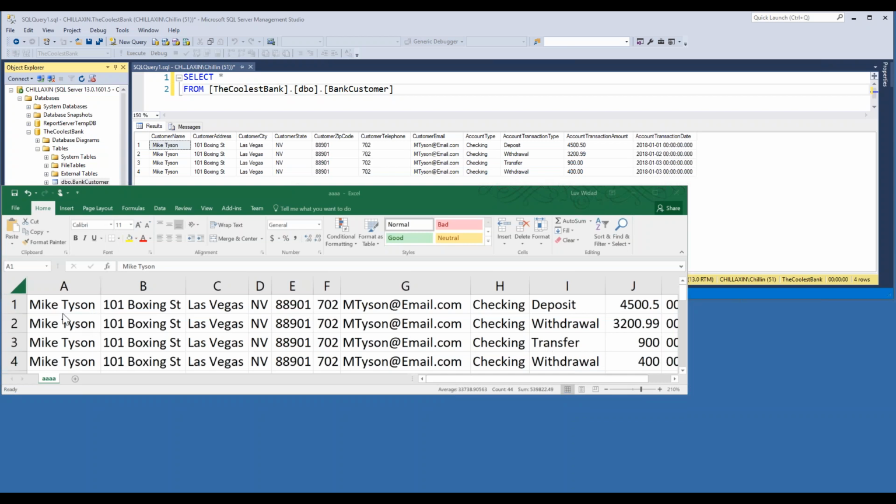So as we notice, there are a number of things here. The first one is that there's some information that changes. With each transaction, I have different amounts: $4,500, $3,200, 99 cents, $900, $400. The transaction type might change: deposit, withdrawal, transfer, withdrawal. The dates change. But notice that with each entry, the name repeats because it's for the same person. The address repeats because it's for the same person. The city is still the same related to the address. The state, the zip code, the telephone number.